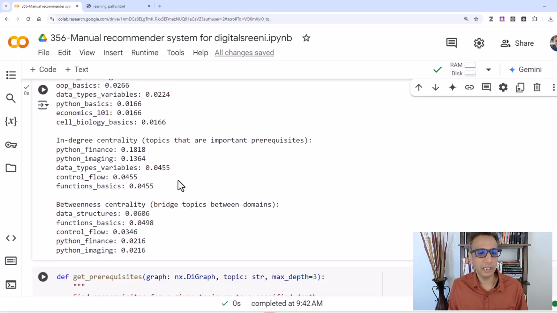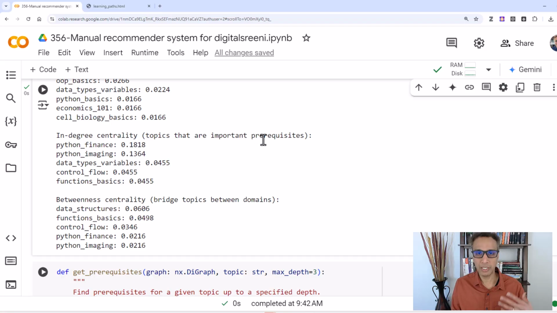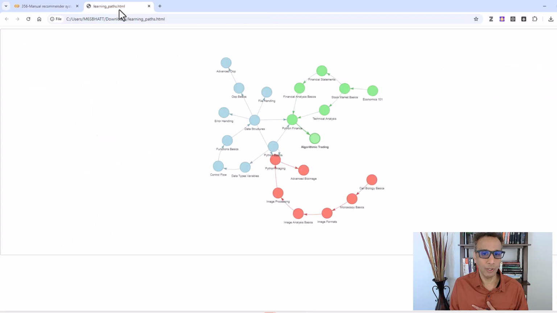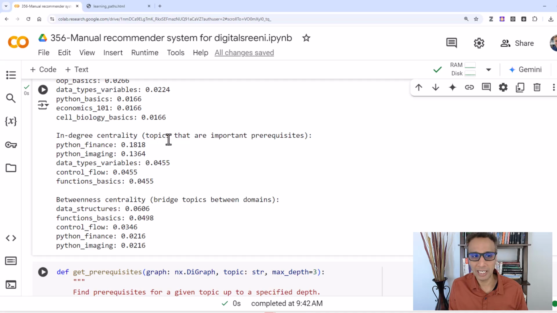Okay, now in degree centrality, that is important for prerequisites. For example, if you look at Python finance, it's 0.1818. So where is Python finance? Yeah, right there. Obviously, you can see a lot of things are pointing to it, right? So a lot of incoming connections right there, which is what the in degree centrality is all about. So Python finance gets the most.